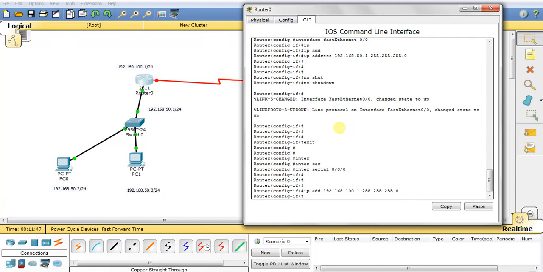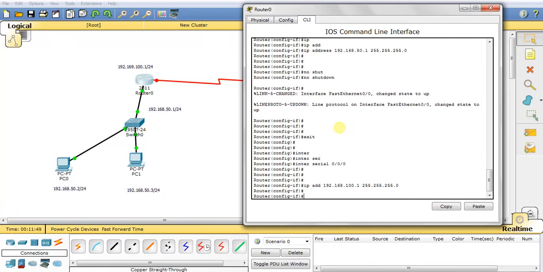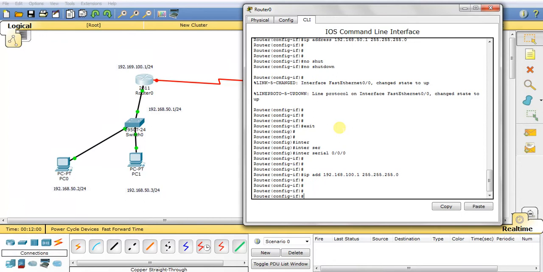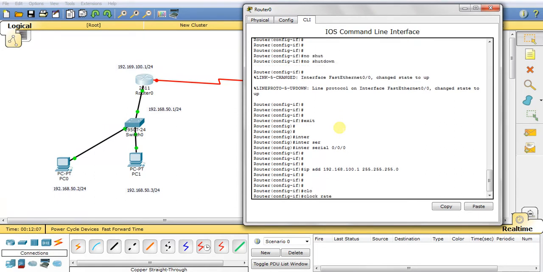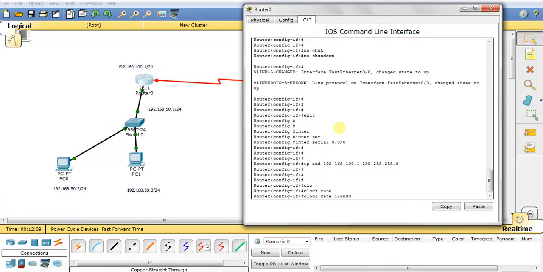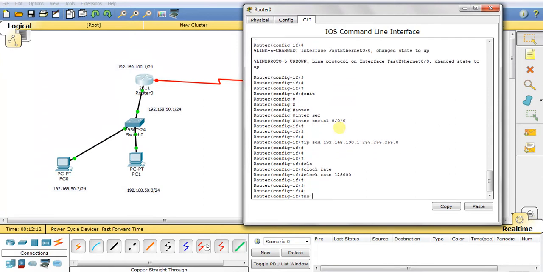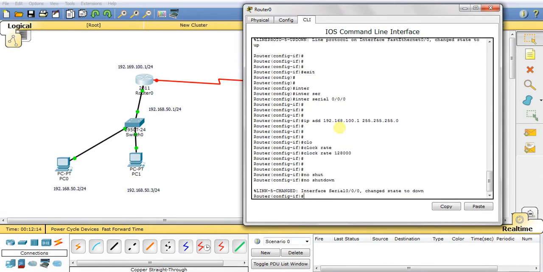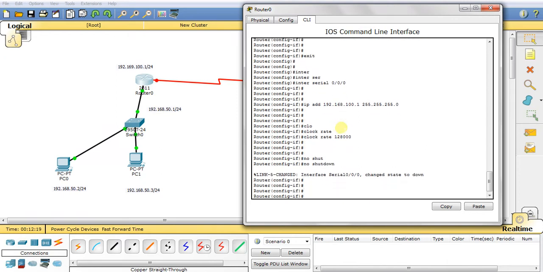And so we have configured the interface here as well. But before proceeding to no shutdown, we have to assign the clock rate on the router. So I'm going to assign clock rate 128000, and now we have to perform no shutdown. As of now its state is down, no issues.